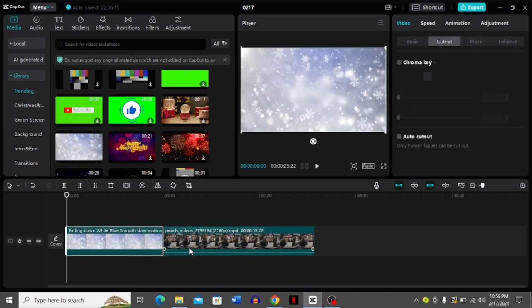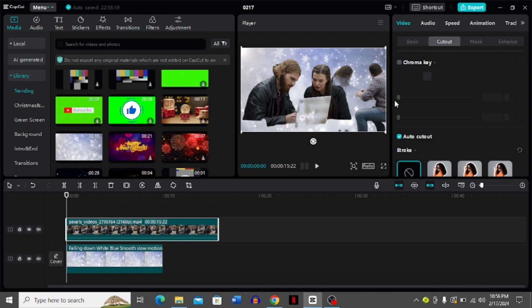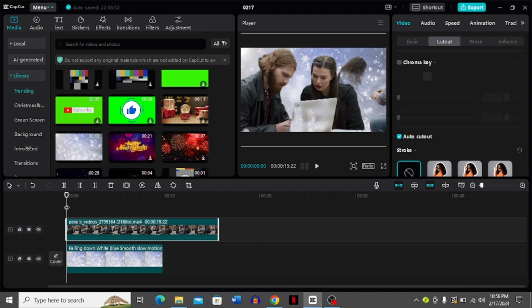Now you simply have to move your video above it. And now you can just readjust your video. So that's a process that you can follow to add a background in CapCut on your PC and Mac.